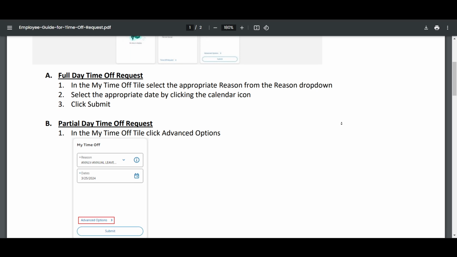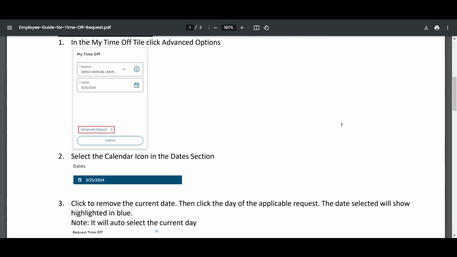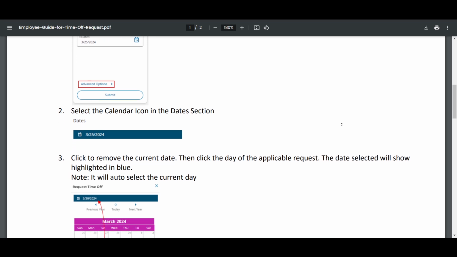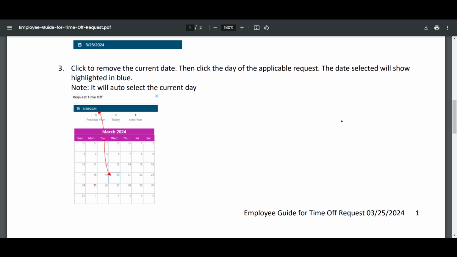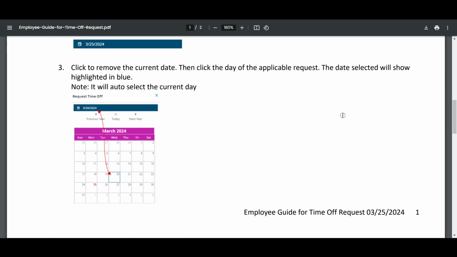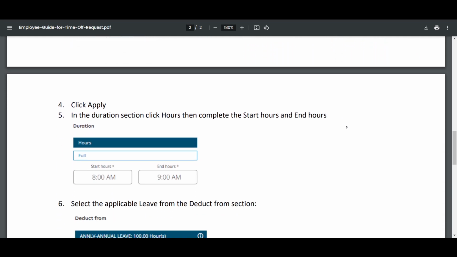In the My Time Off tile, click advanced option. It will look like this. Select the calendar icon in the date section, click to remove the current date, then click the day off applicable to the request. The date selected will show highlighted in blue. Note it will auto select the current date here, so make sure you select the appropriate date here. Now click apply.